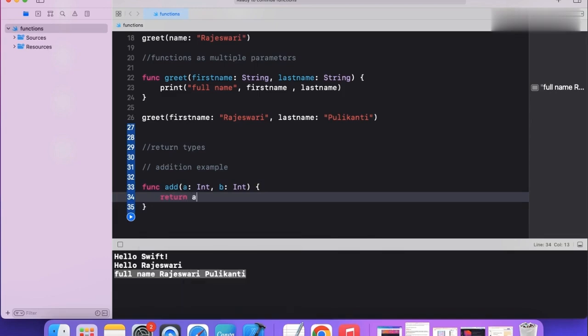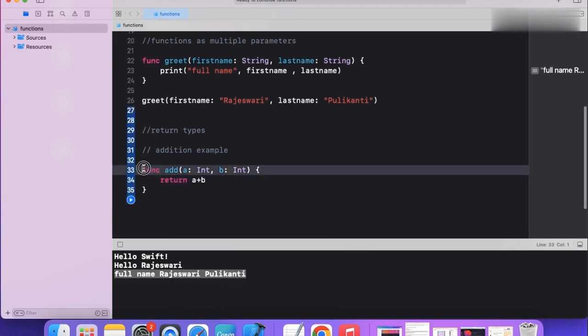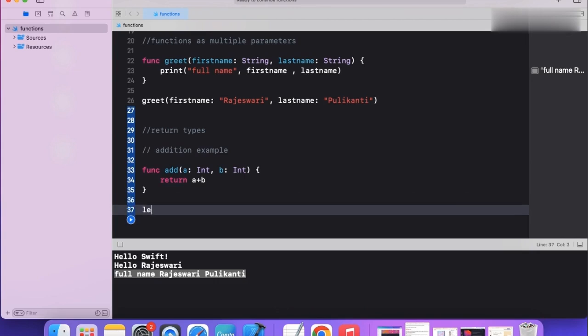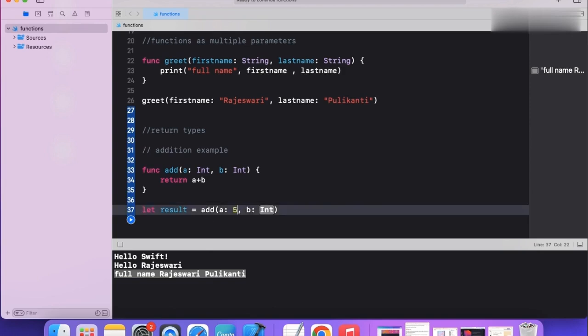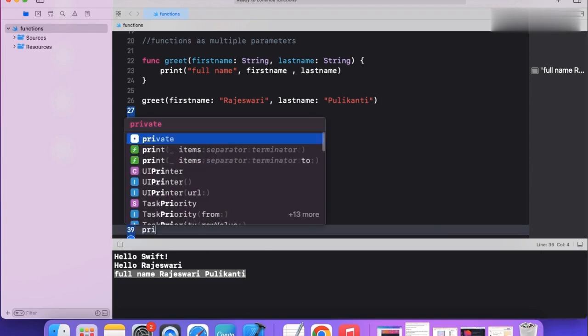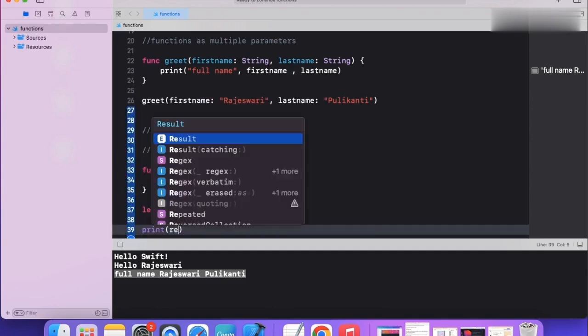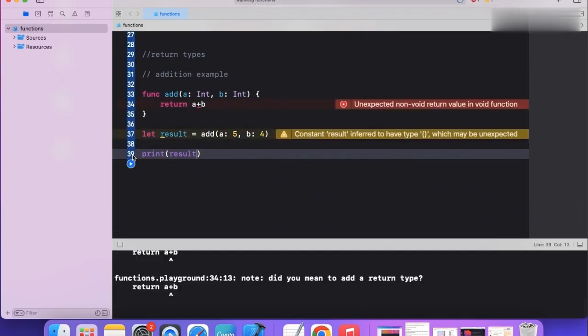So when I do return a plus b, since both are integers, it's simple logic here. In this example, the function add takes two integers a and b and returns the sum, which is also an integer, and it should return something, right? If I directly run this, since I have added a return at line number 34, I'll get an error: unexpected non-void return value in void function, because we have not declared a return value in line number 33.